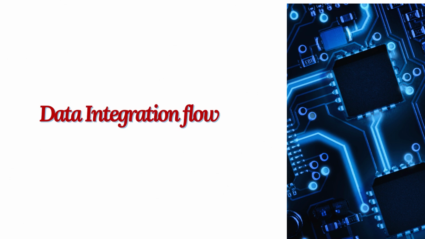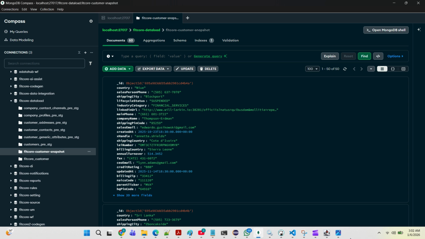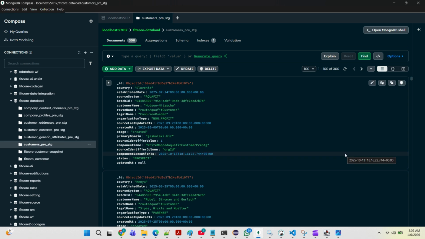Let's now look at the data pipelines, which are built by orchestrating routes. We'll start with the Fitcore data pipeline that reads the data from file, takes a snapshot into a landing area, then validates each record against the source object schema. Only the valid records are allowed to move forward and get mapped into the pre-stage structure of domain objects. You can have a quick look at snapshot and pre-stage collections in MongoDB.